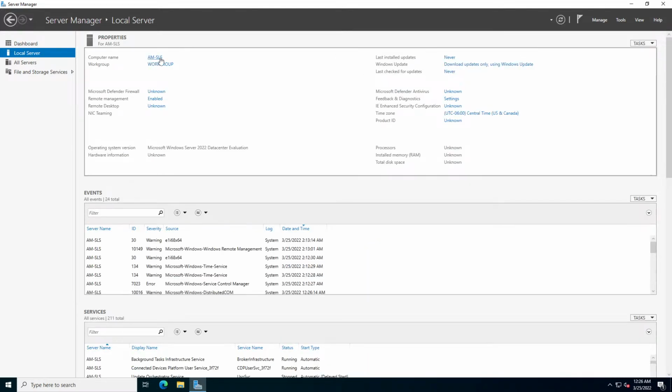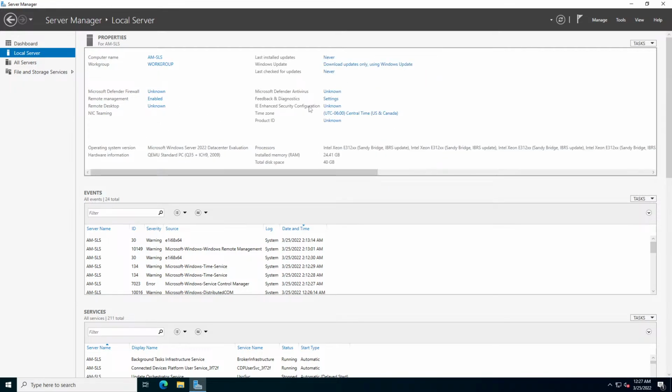So it says AMSLS. It's just a workgroup. It's not a member of any domains. All my goodies should be turned on right here. I should be activated. Central. I think I am definitely good to go.